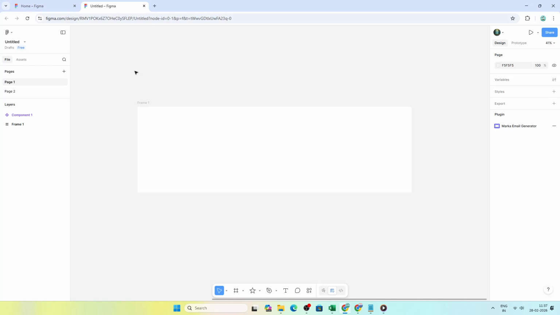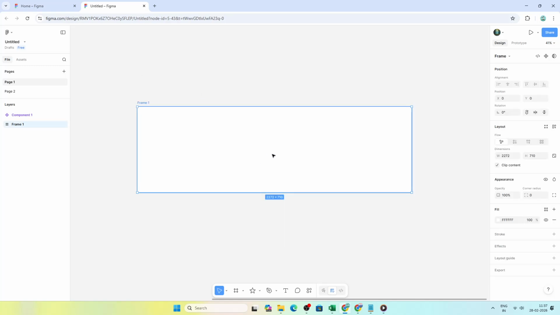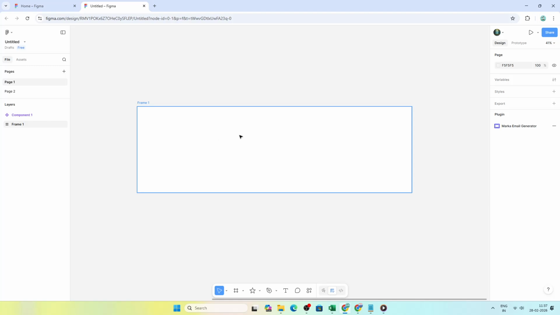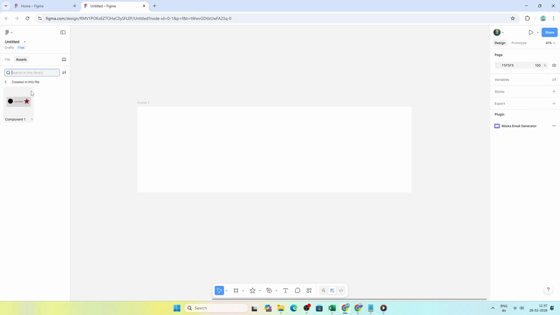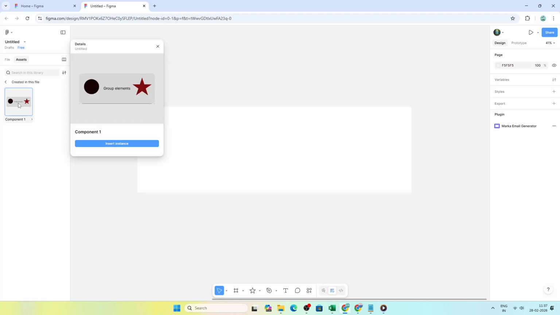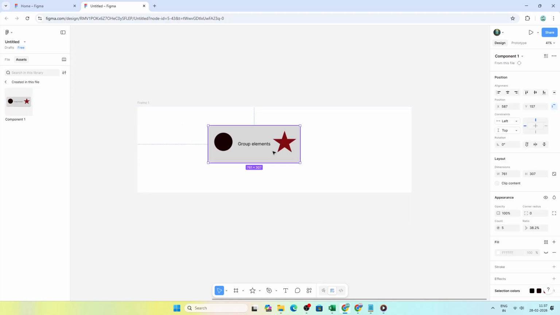First, open your design in Figma so you are in the file where you want to work. With the file open, look to the left sidebar and switch to the Assets tab. This is where all your components live, whether they're local to the file or coming from a shared library. Find the component you want to use and simply drag it from the Assets panel onto your canvas.